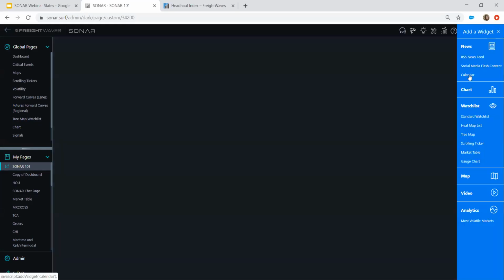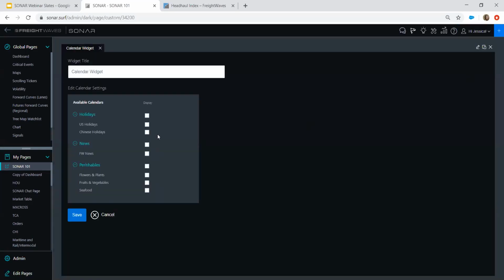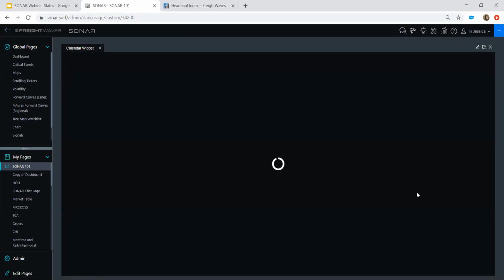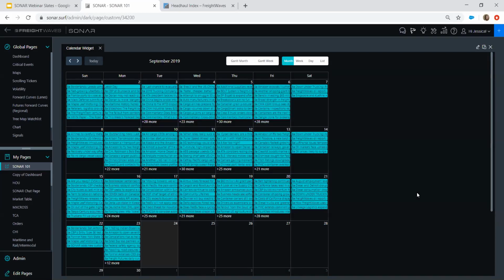The next one is the calendar. The calendar shows U.S. holidays, FreightWaves news. We are working on putting perishables in there, making it a little bit cleaner for you guys to view. So if you see that in there, we're working on making that easier for you guys to view. But basically the calendar will populate any holidays that we have.